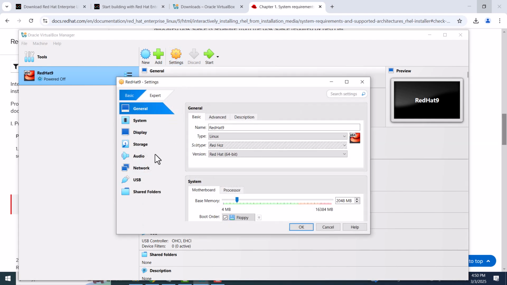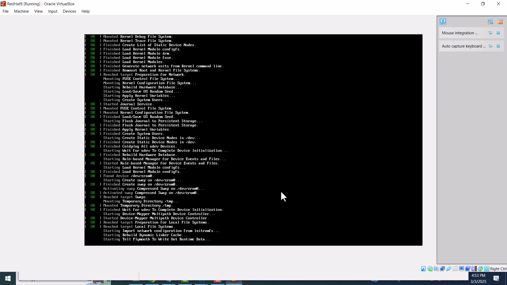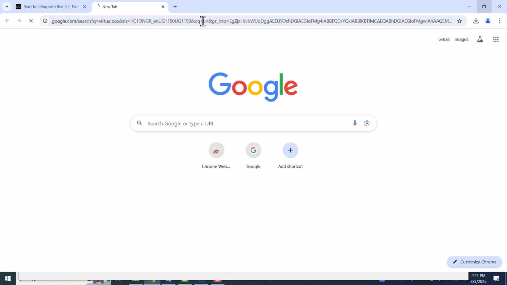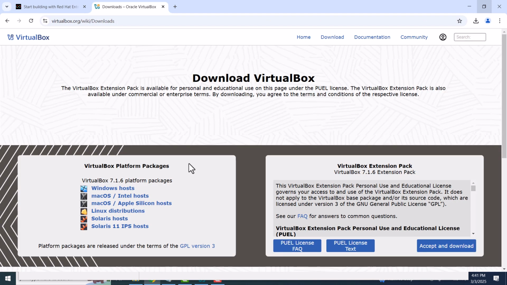Welcome back to this video where I'm going to show you how to install the Red Hat Enterprise Linux 9 in a VirtualBox environment. I'll begin by going to and installing the VirtualBox environment. Go to any browser and type in VirtualBox. Then when you go to downloads, you have the VirtualBox platform packages. I'll go ahead and download for Windows.